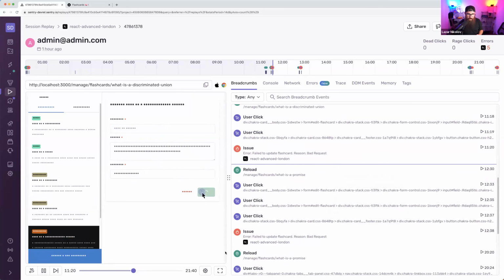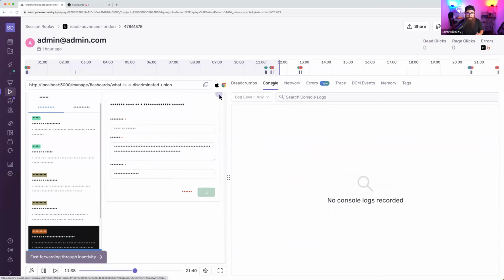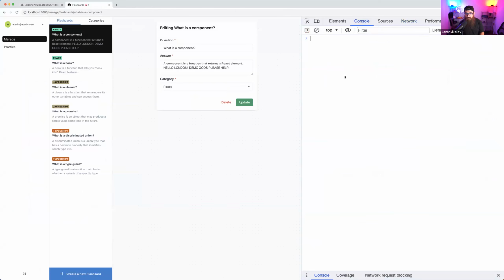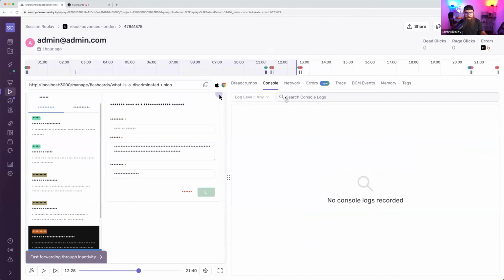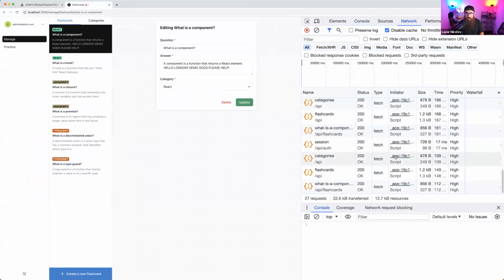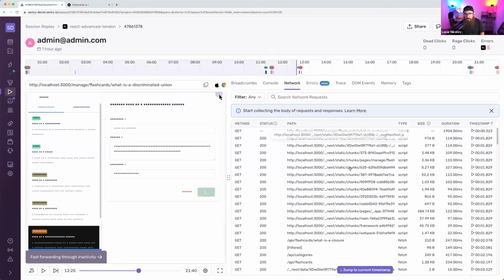Aside from the recording, etc., you can also see her console log. And this is going to be this part right here. But we don't have any loggings in the app, but they're going to show up there. Aside from the logging, you can also see all the network. And again, this is just like the network tab that we have in Google Chrome.